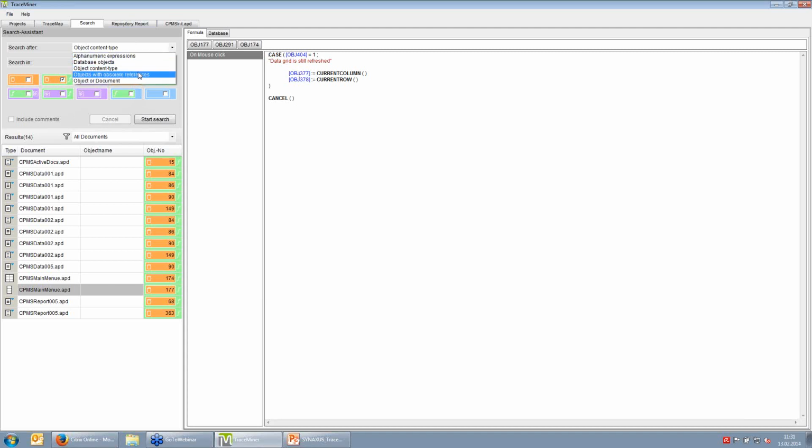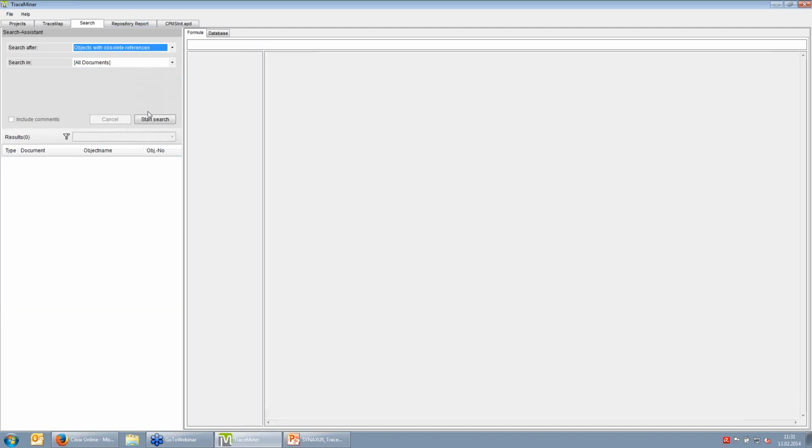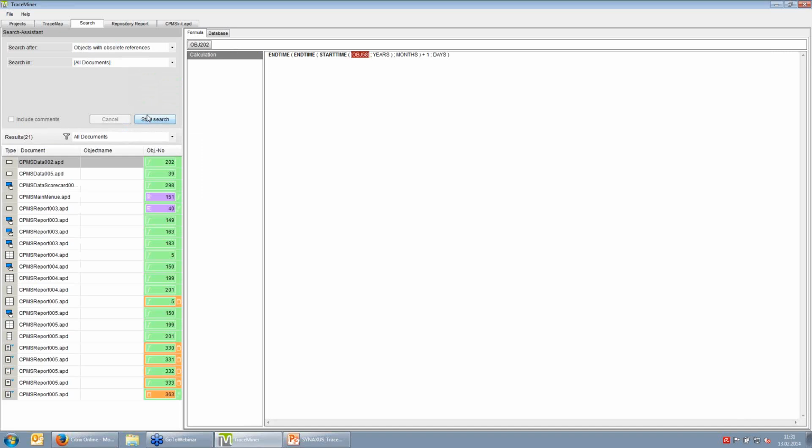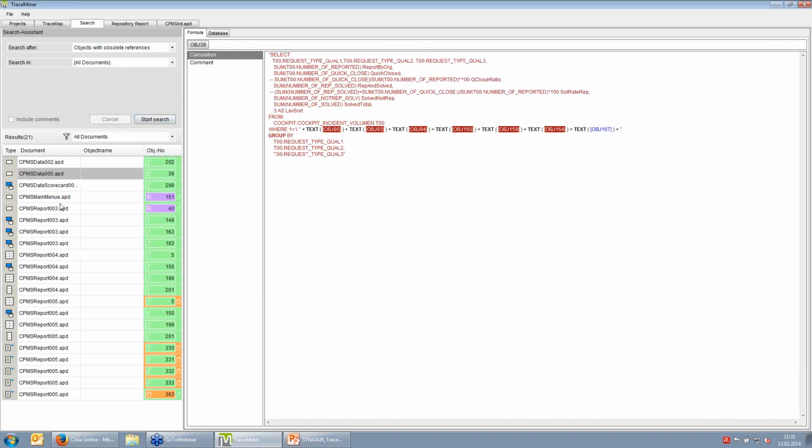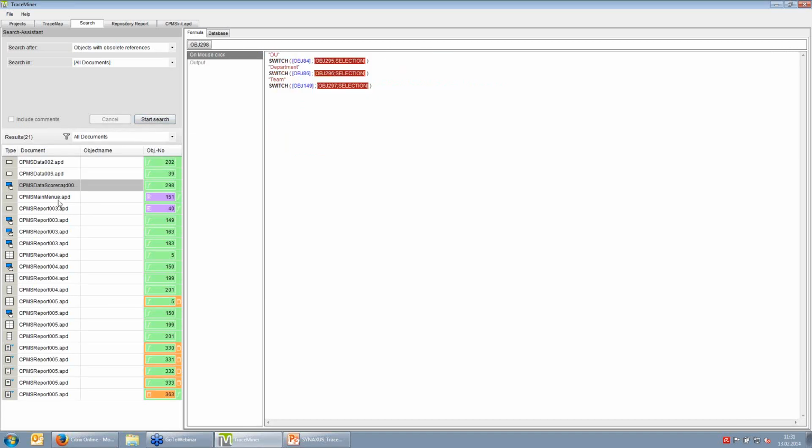The last search function I want to show you is the object with the obsolete references. So the red highlighted objects do not exist in your application. So you see that there are several functions and events that use objects that no longer exist. So that was the first look into the TraceMiner.